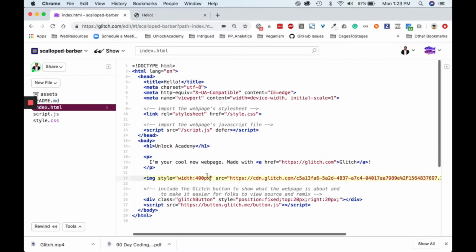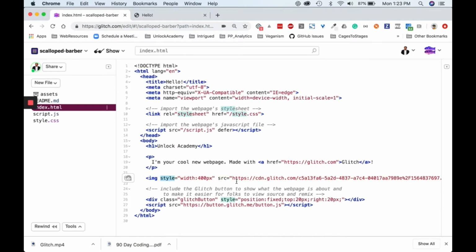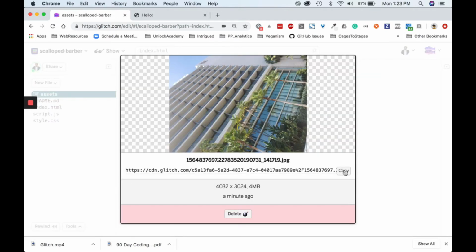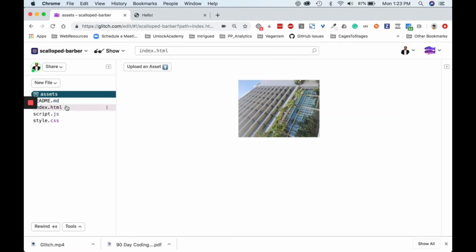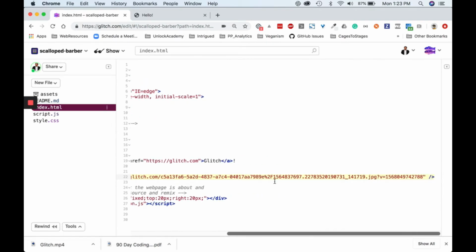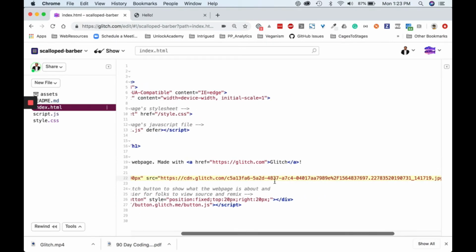So there you go. That's how you do it. You create your image tag. Your source needs to be equal to wherever the image lives. We go over here to assets, we uploaded a file, and once you upload the file, you can always just get the URL from right there. Okay. So that's how you use images that are in your assets folder on glitch.com.